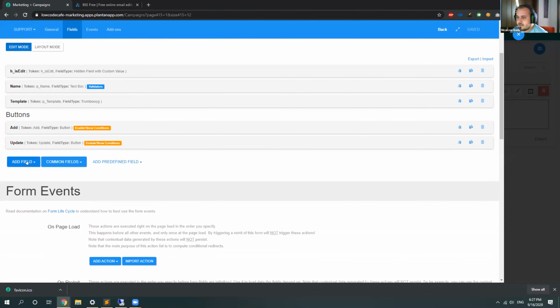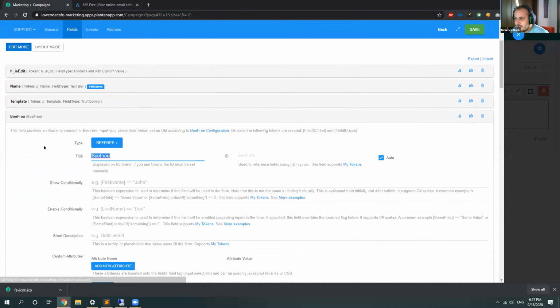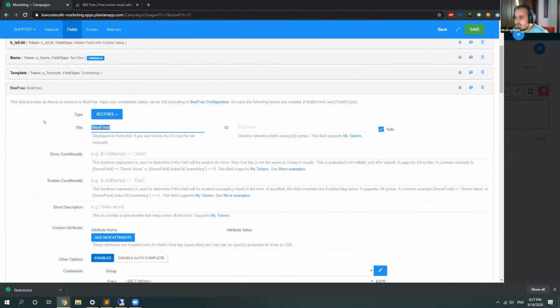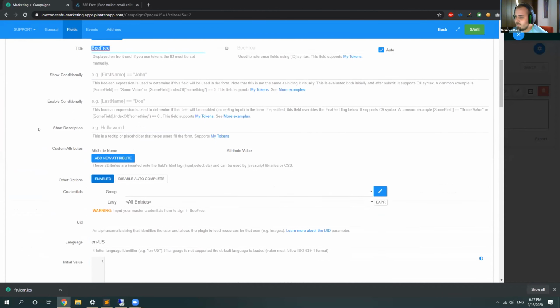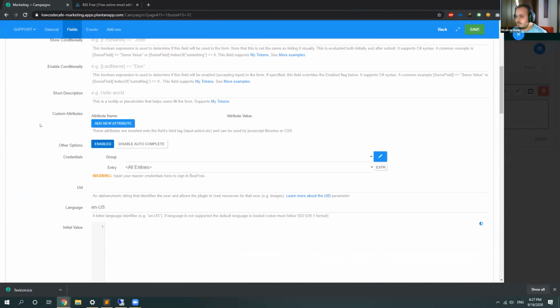I can just go and add the field. I can search for BeFree. Oh, okay, I'm not that free. Oh, I see. And I'm just going to leave the name as it is for the moment, and I'm going to continue because this specific field needs a little bit of configuration before you start.